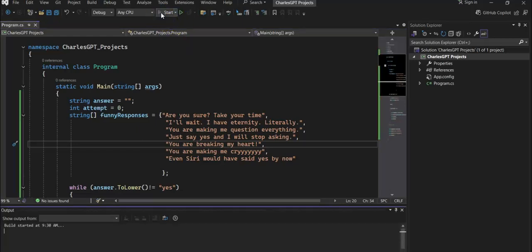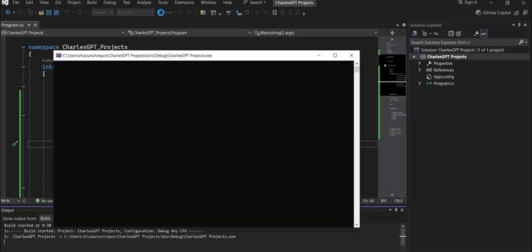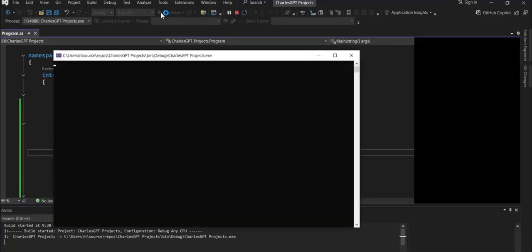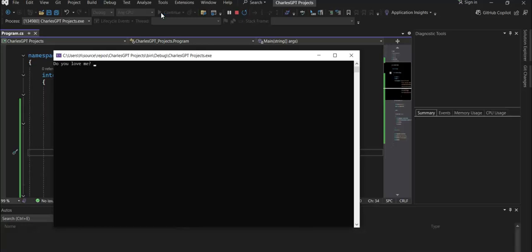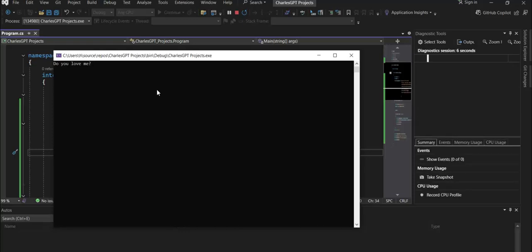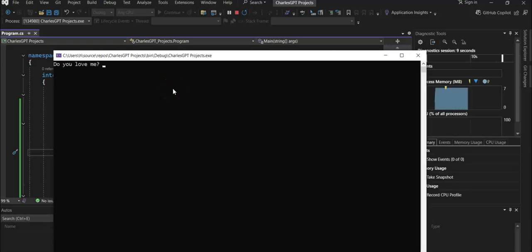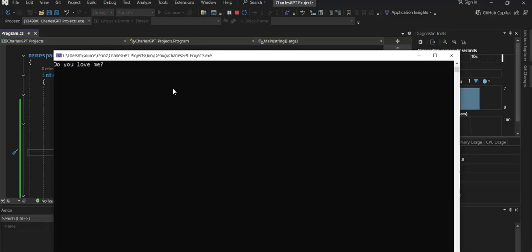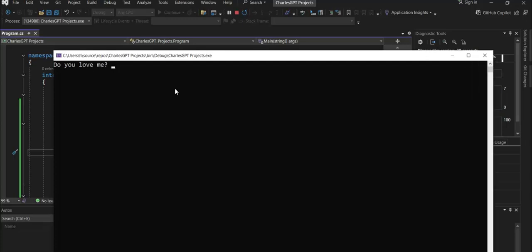So let's start the program. Let's see how it goes. I hope it works well. Okay, so it enters the while loop. Do you love me? Let me increase this a little bit so you guys can see it. Hope you guys can see it, right? Let me increase it more. Okay, yeah. Do you love me? Let me just say no. She will be like, nope. See, I will wait. I have eternity, literally.